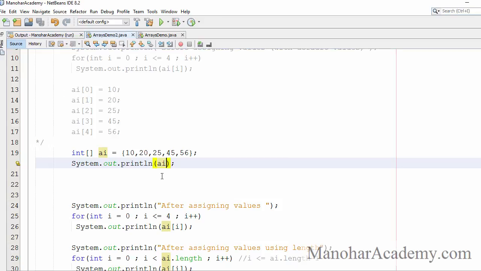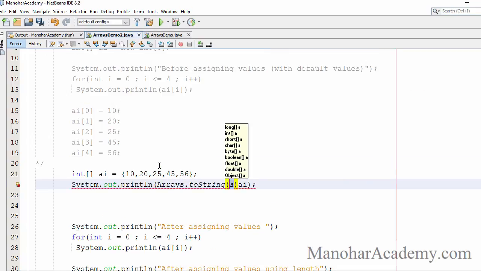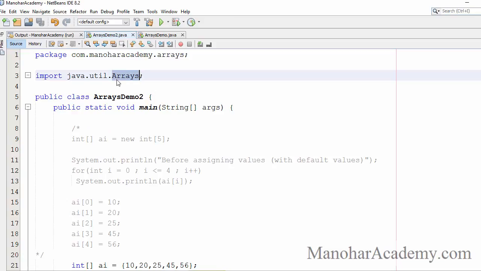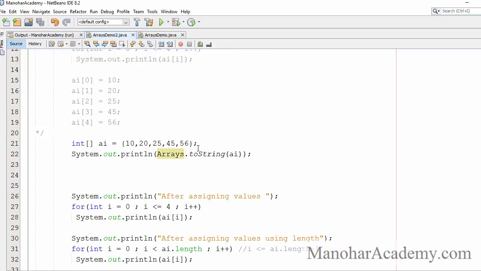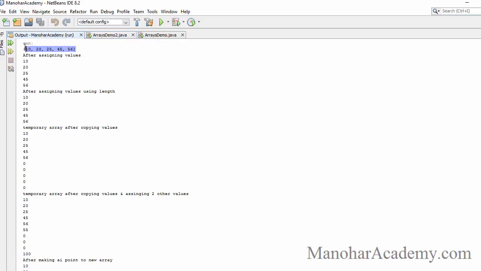So there is another way. Actually there is a class called Arrays. This is a utility class. It has a toString method and we can use it to print it. Okay, now instead of directly printing AI, we are using a utility method. So if you see here, Arrays is a class that is available in the java.util package. So now if we run it, we are going to get proper output.